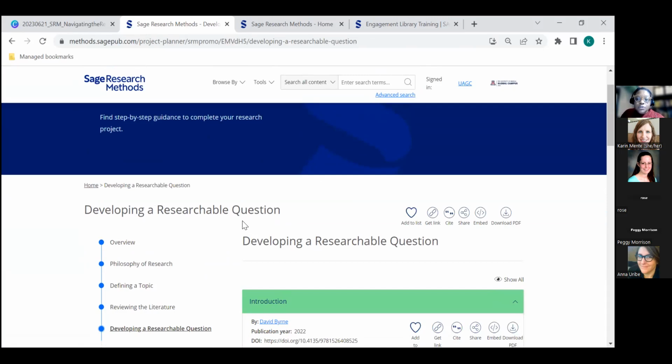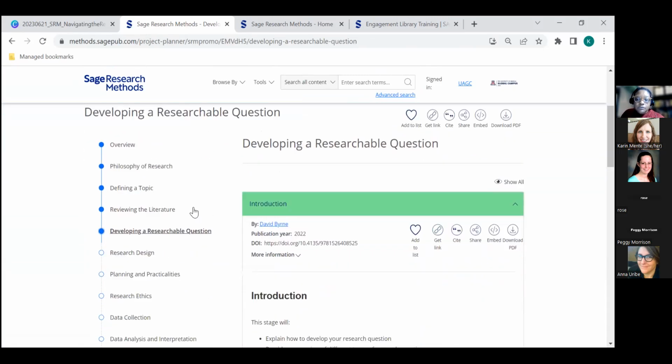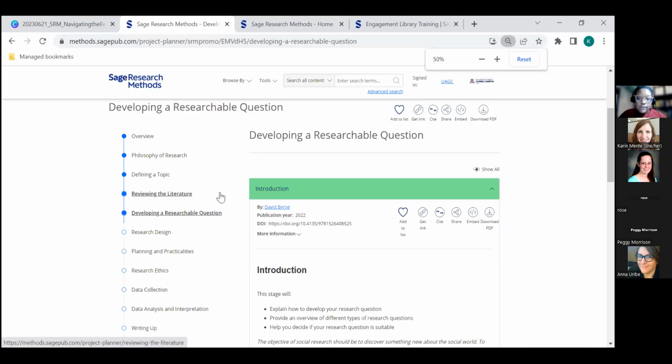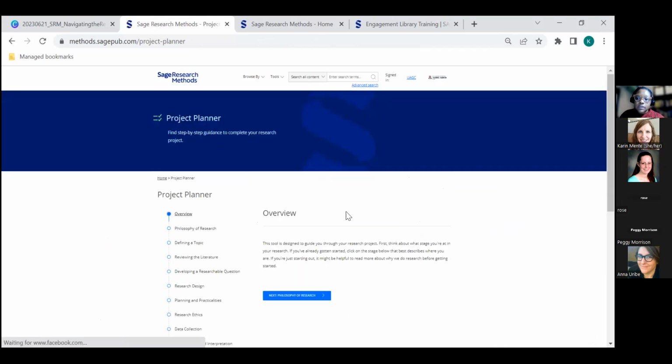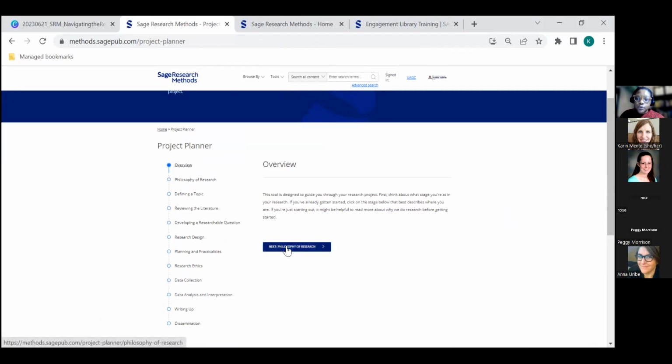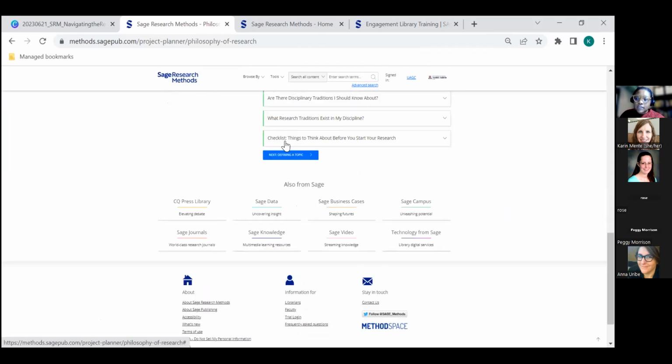What that means is a user can jump to a specific place in the research process, and I'll just scroll down. I'm actually going to zoom out a bit so you can see all of the phases of the research process the project planner covers here on the left-hand side. So a user can jump to a specific place, like here, developing a research question, or they can begin at the beginning of the project planner and move through the tool using the next buttons at the end of every page.